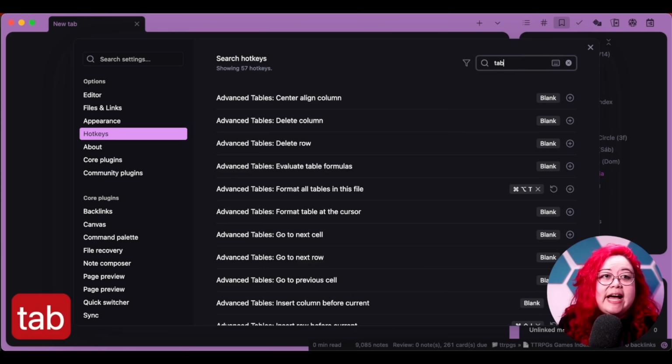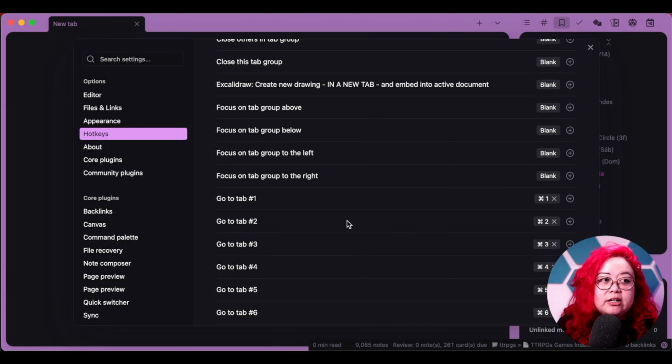There are also new tab commands. So now there are commands and corresponding default shortcuts for going to tabs, for instance, kind of like making Obsidian a little bit closer to your browser experience.